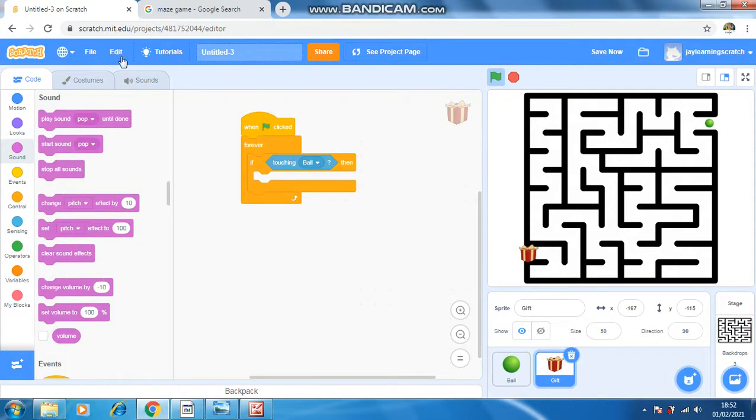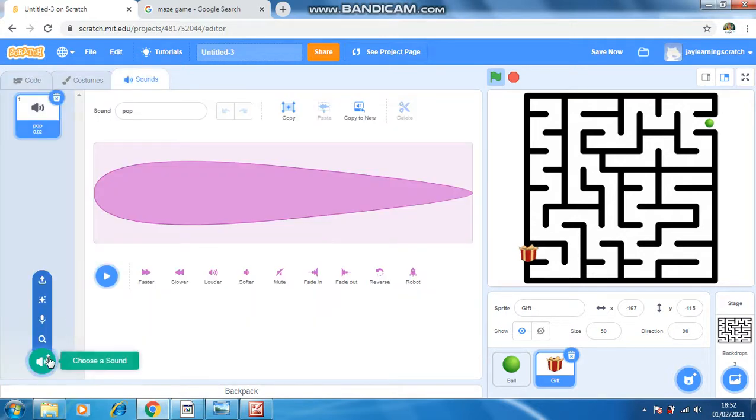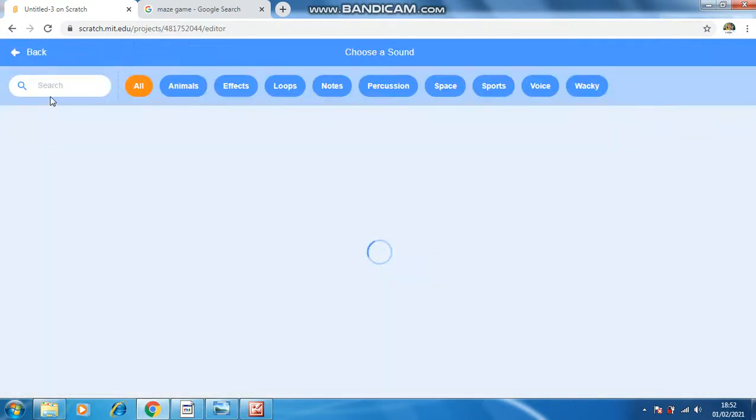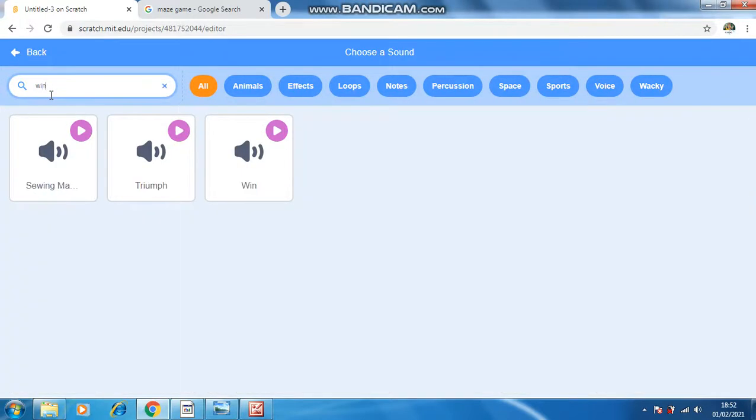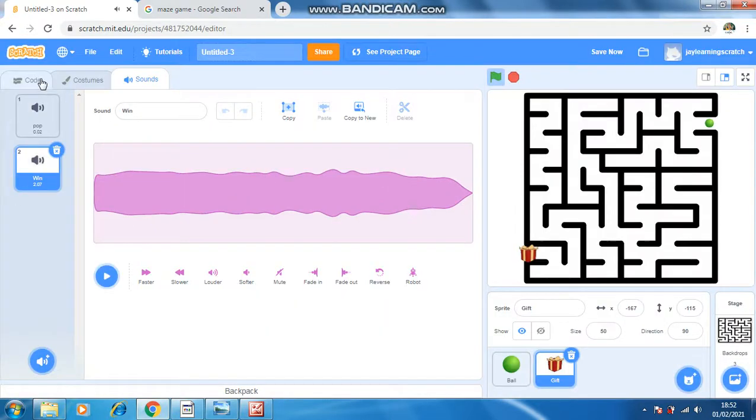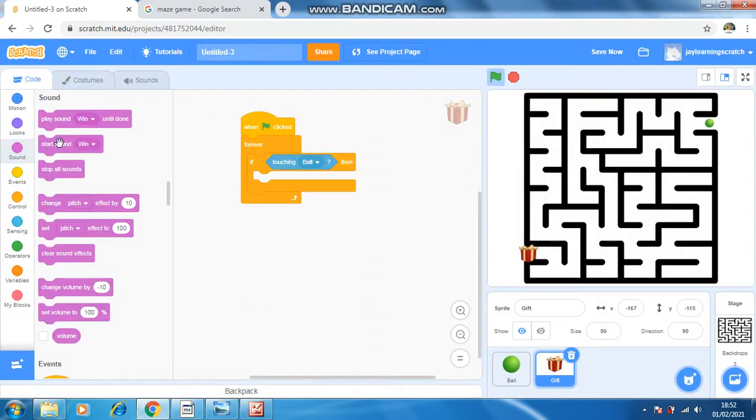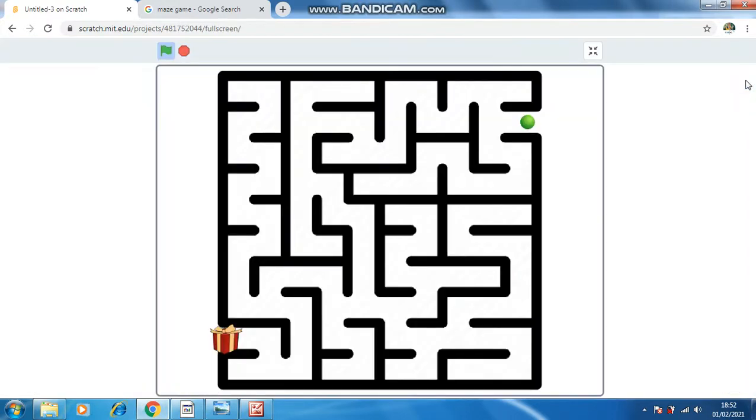Which sound? We will select a sound that is of wind. I will select this wind. So here I will take start sound wind. You can see now our maze game is ready. So now let's play it.